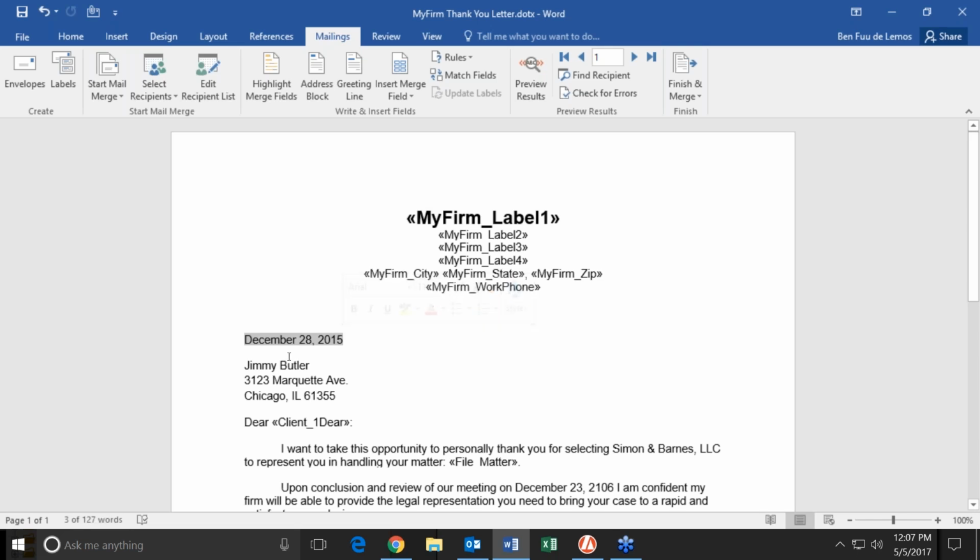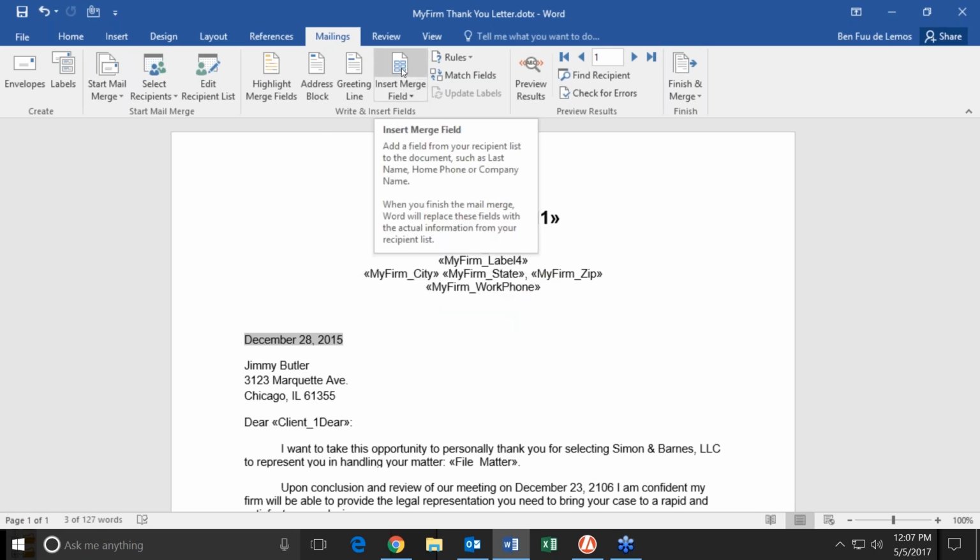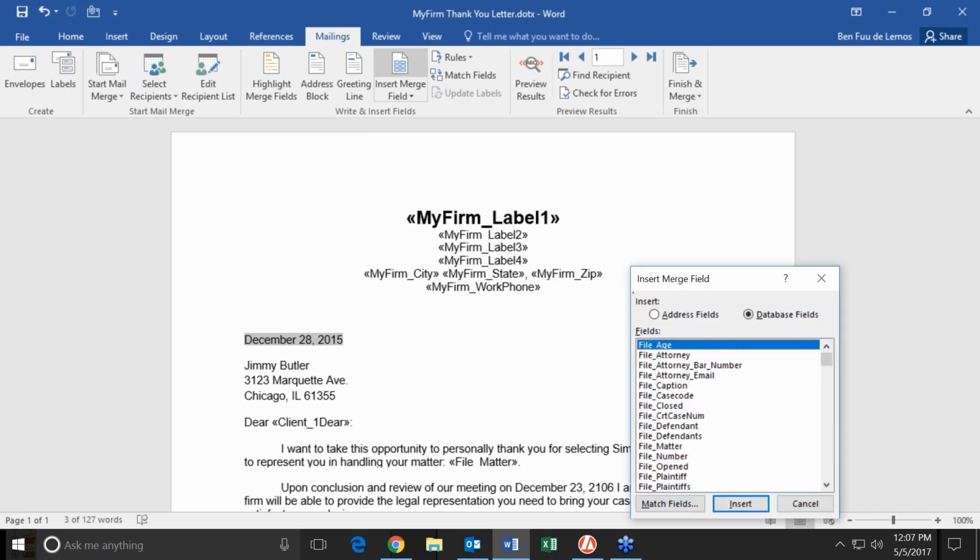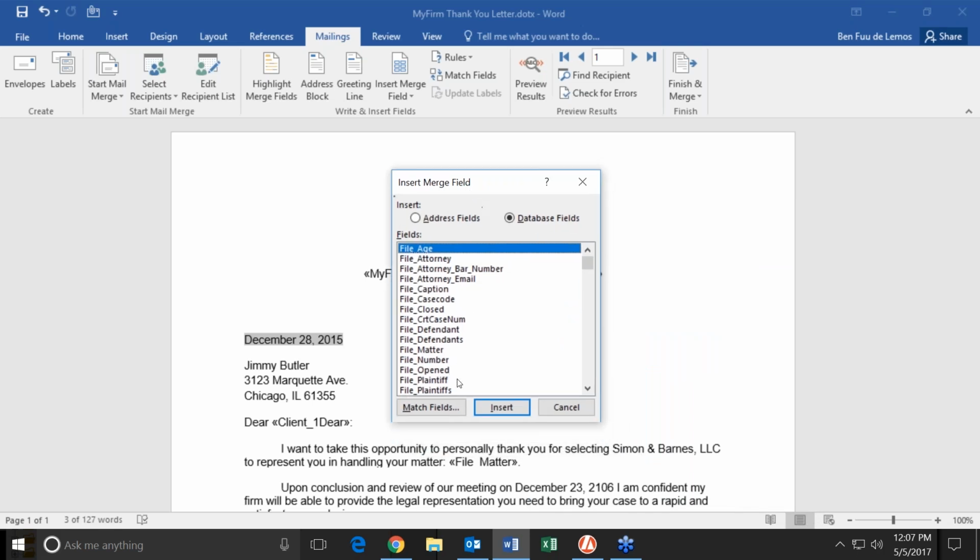Let's say in this case I wanted to take the date, and instead of having this date, which is obviously from back on December 20th, 2015, I wanted to insert today's date. So in the top here, there's the Insert Merge Field icon. Just click on that, and that would give you this pop-up window that has all the merge fields that can then be inserted in here. For this one specifically, it's a Today field. As you can see, I just typed in today, and it comes up.